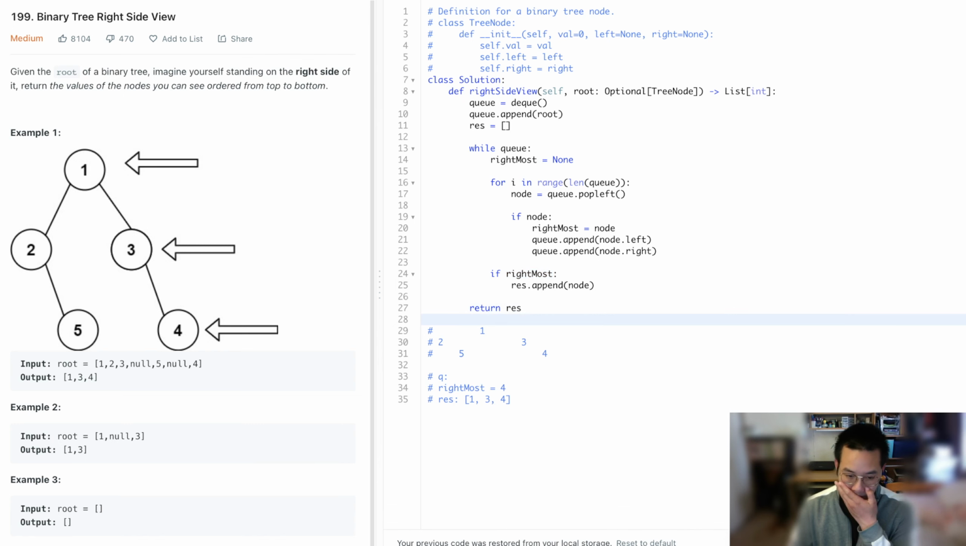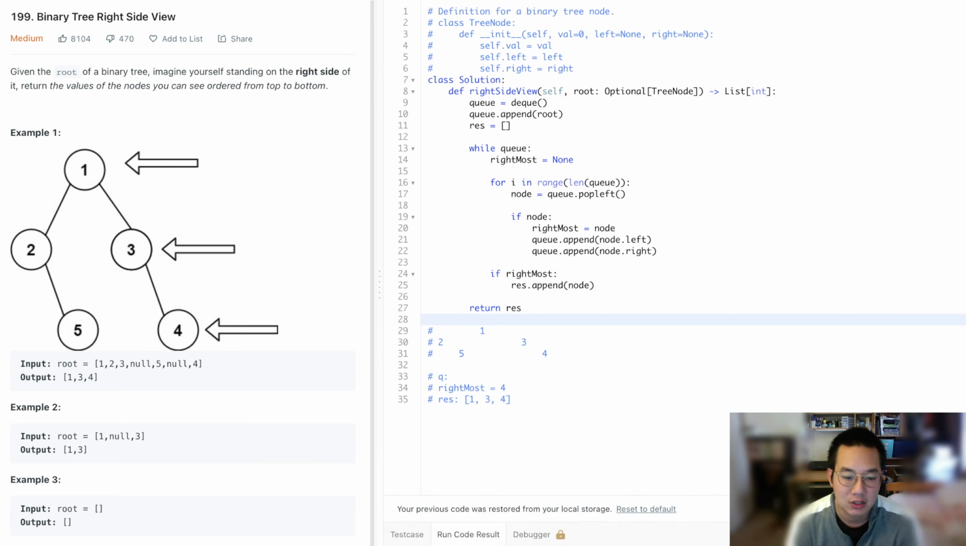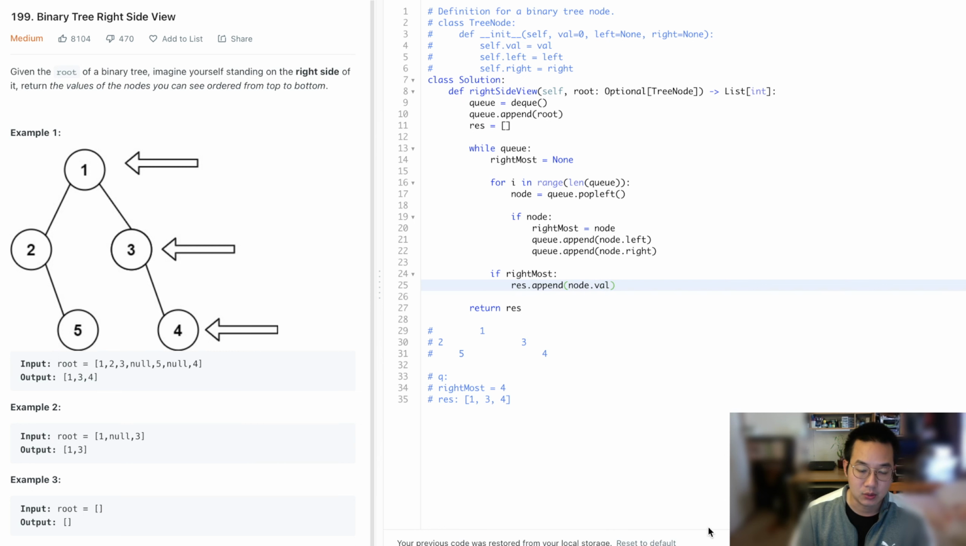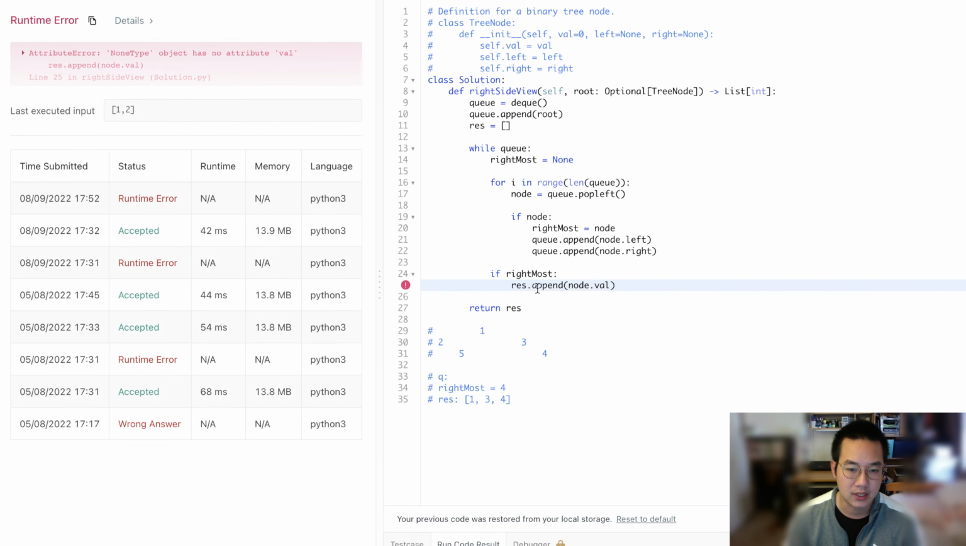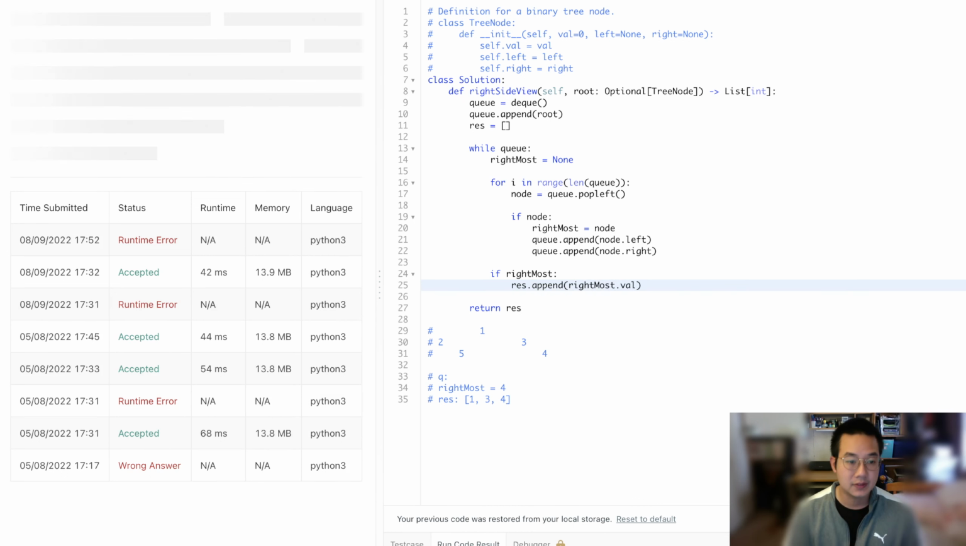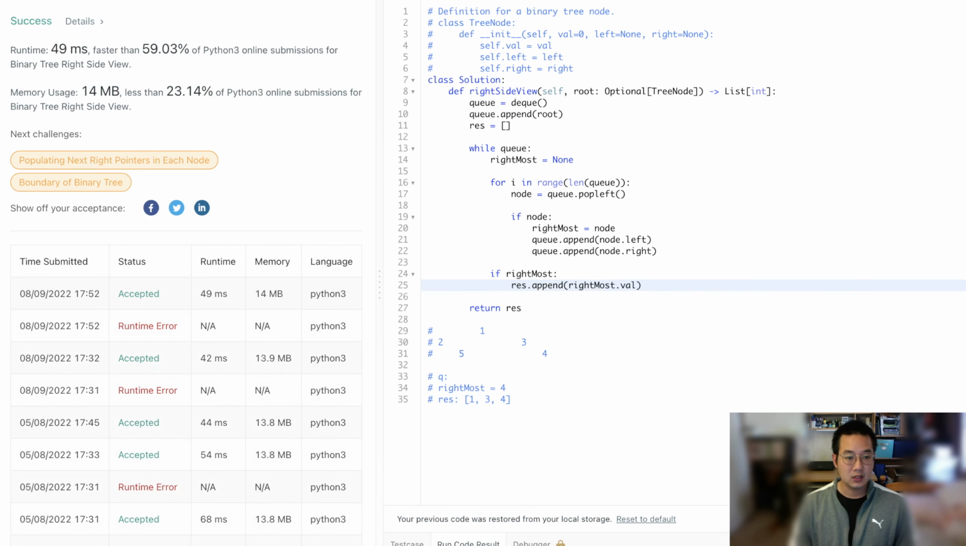But it's going to be a little bit slower because we're going to be adding a lot of unnecessary items into our queue. We'll need to append right, node dot value. We don't need to append those items. So let's submit. Okay. Oh, none. Okay, that's not supposed to. Rightmost. Submit. Alright, looks good.